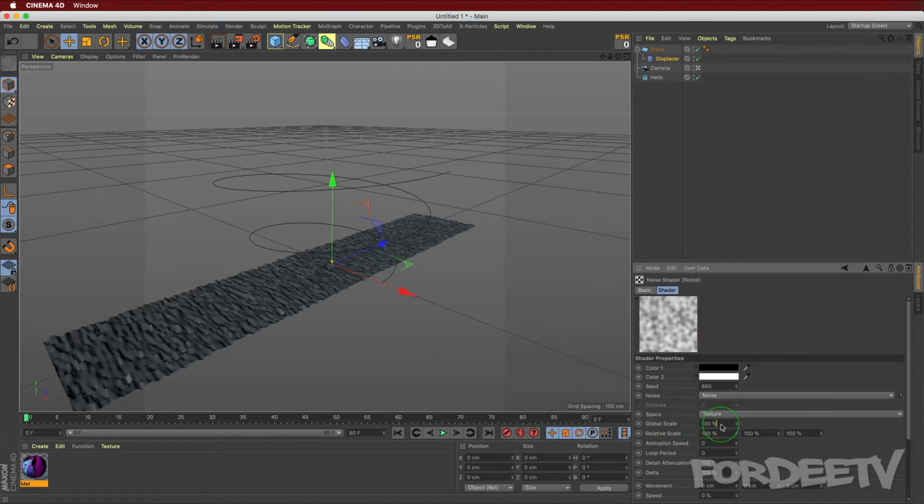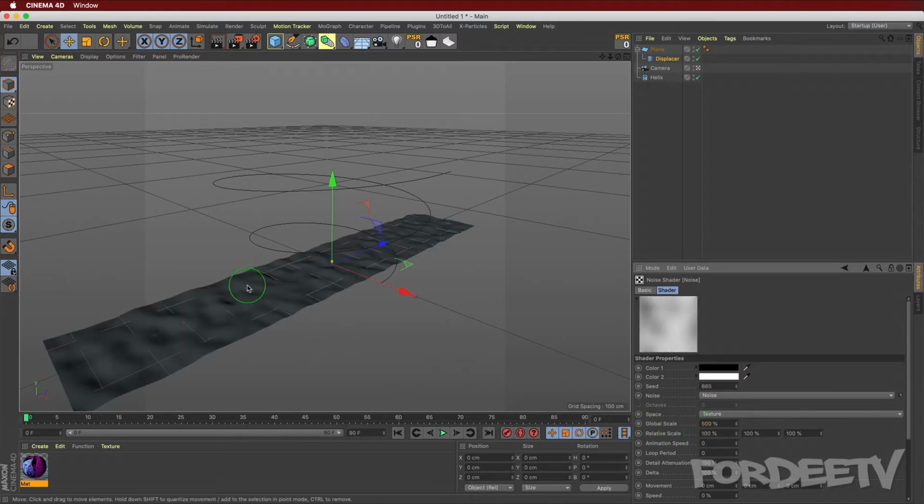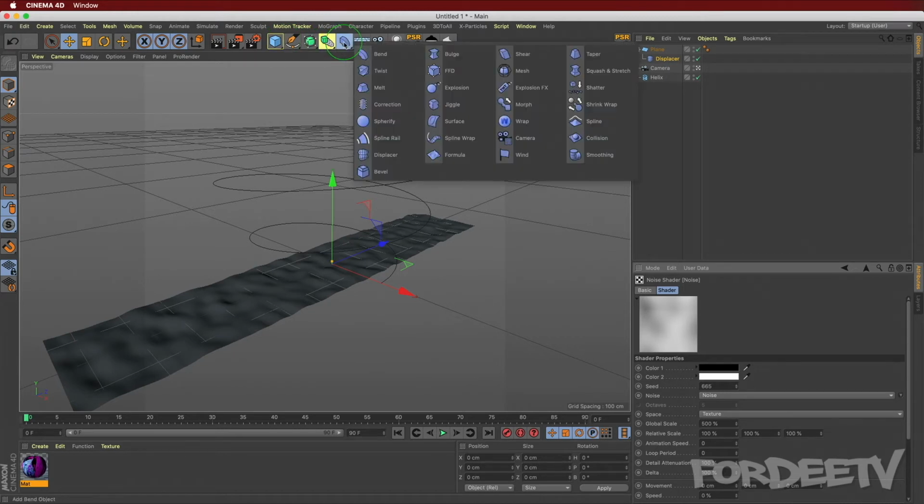So we'll click on the noise right here and we'll bump up the global scale to 500%. When we do that, this looks a little bit less noisy. This looks like wet paint on a piece of concrete, etc. So that looks pretty cool.